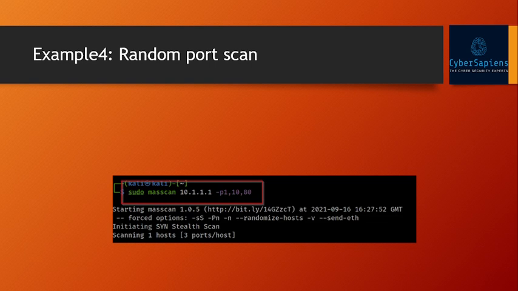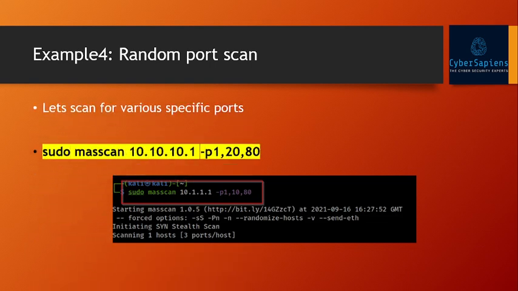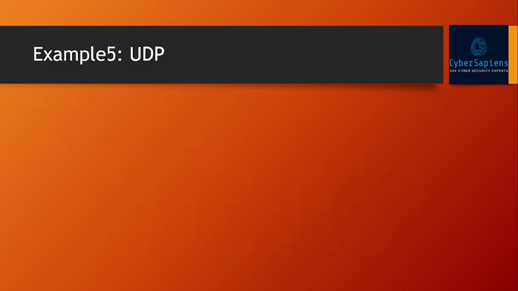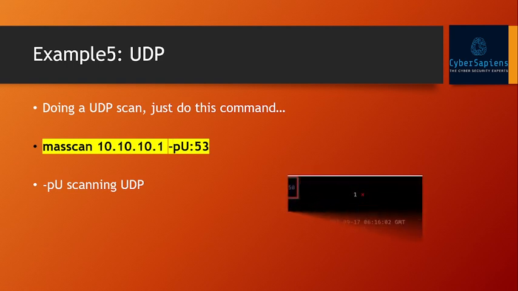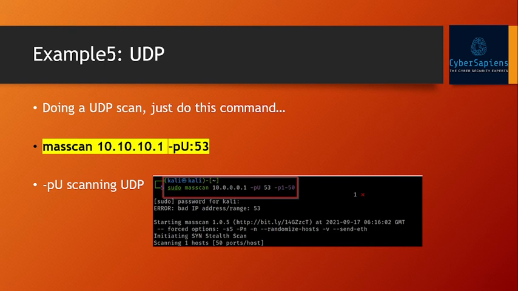Coming to the fifth example, this is a UDP scan. Like we all know, there are two types of transmission: Transmission Control Protocol and User Datagram Protocol. So this can be a UDP scan. To do a UDP scan, you can just use this command: masscan, the IP, and -p, and mention the U option, which is a UDP scan for the particular port. As you can see in this image, -p and capital U will do a UDP scan for us.